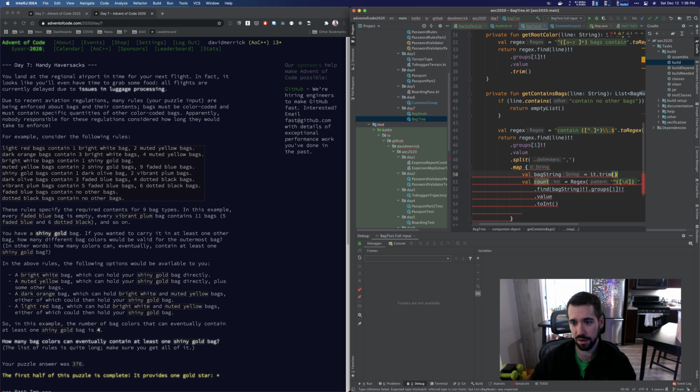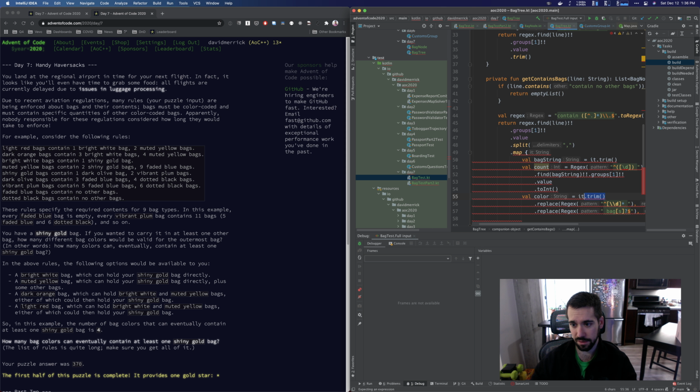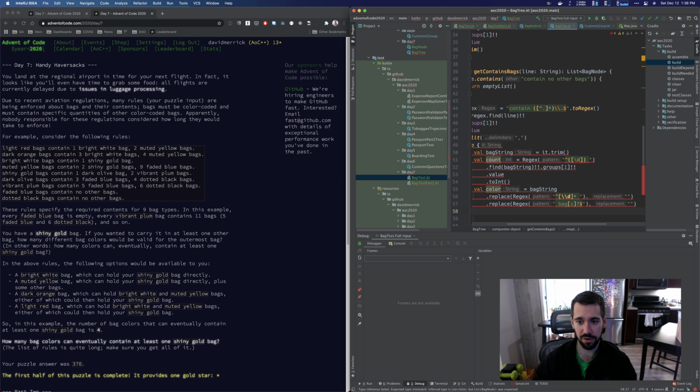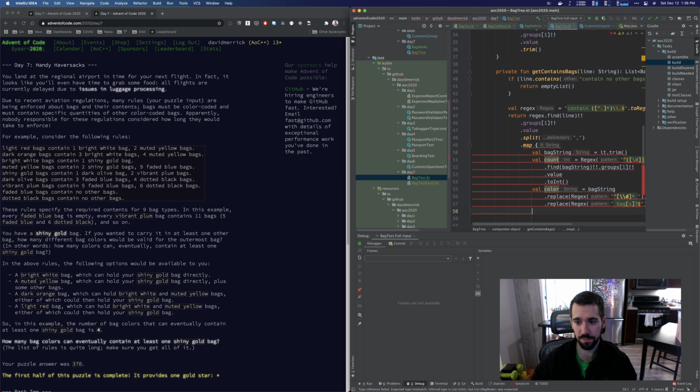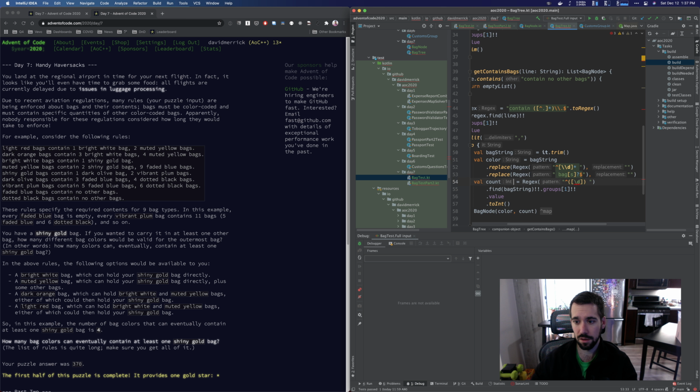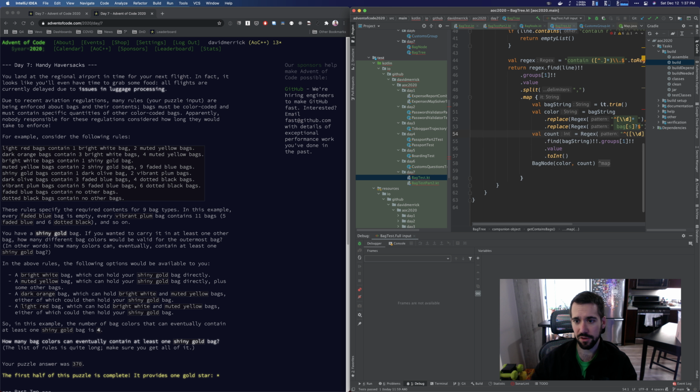So the color is going to be this bag string dot replace, and then I'm going to return a new bag node of color and count. And just for the sake of being clean here, I'm going to order these parameters here. We need to double backslash this, and I think I'm going to factor this since this is kind of a big method here.